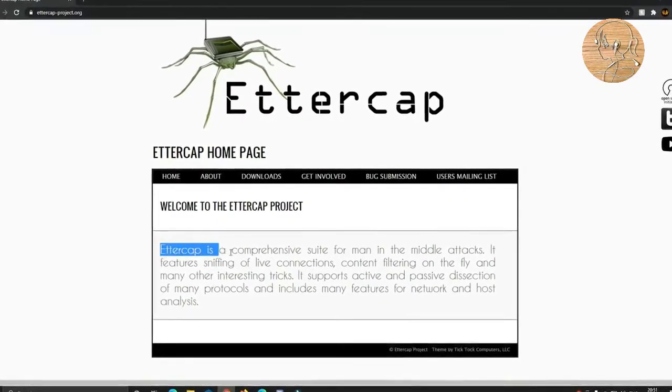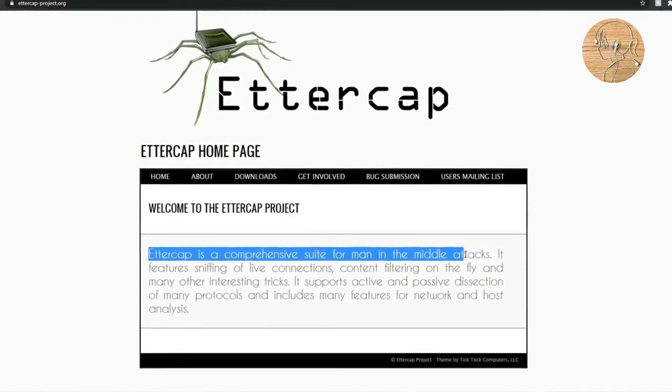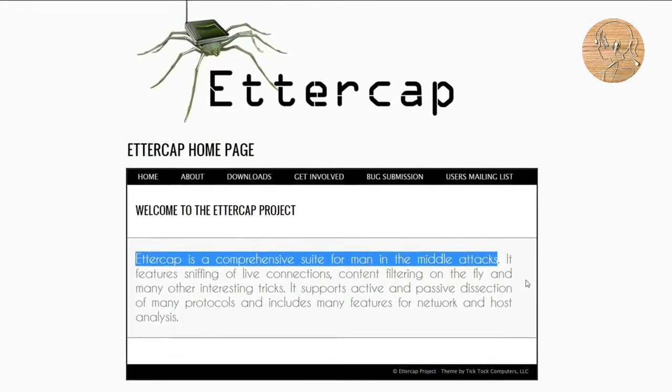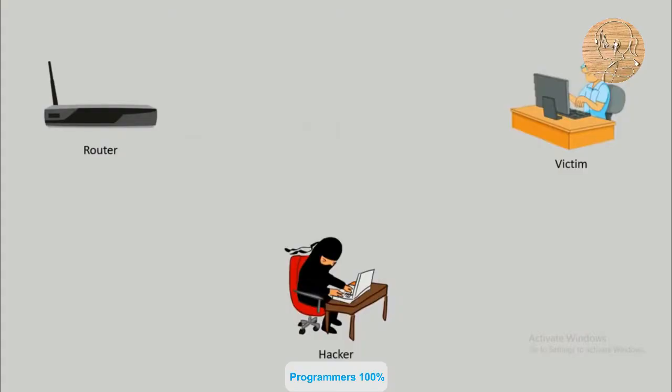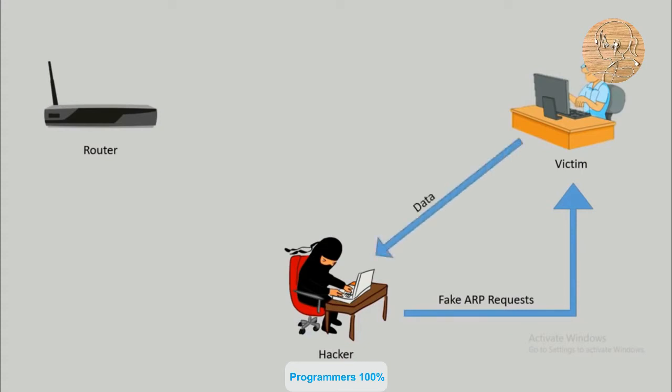Ettercap is basically a tool for man-in-the-middle attacks. Using this tool, you can do ARP poisoning and sniff network traffic off a target. ARP poisoning is a process using which an attacker can modify the ARP cache on a target device such that all the traffic that the target device is sending and receiving in a network is forwarded to the attacker instead of the Wi-Fi router. In this way, the attacker can see and even modify the target's internet traffic.